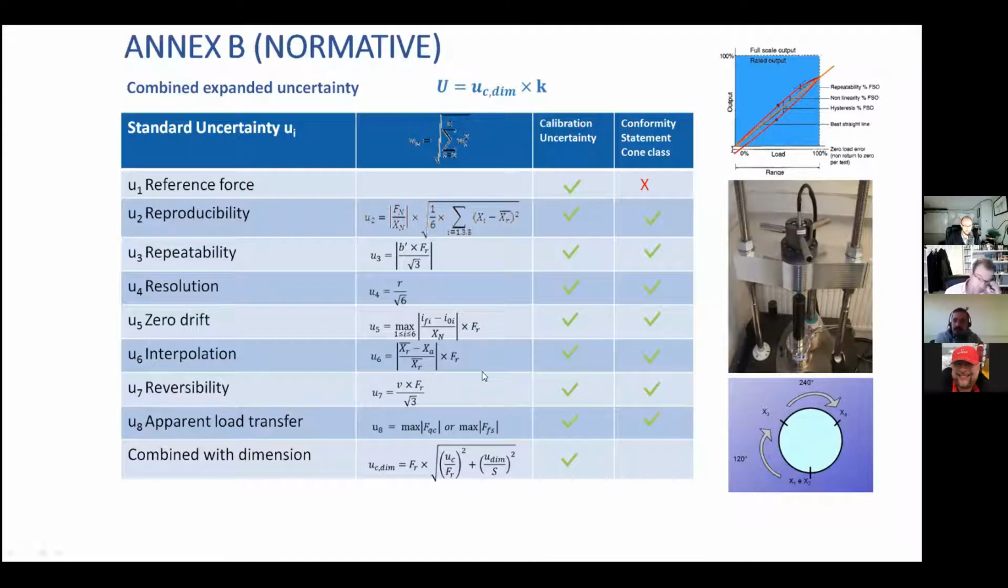Basically, what we propose is the summation of a series of uncertainty contributors, which are listed here. So you have a summation of 8 of these contributors, and the test includes several loads and load cycles, rotating the cone in order to provide enough data so that the calculation of uncertainty in the laboratory is meaningful. And here you see the equations, and there are 2 aspects. One is for the calibration certificate: you need to include the calculation of the 8 components, including the dimension, which is a 9th component. And for the conformity statement for cone class, we include all of those, except the reference force and the dimensional uncertainty. That's for classification of the cone as class 1, 2, 3, or 1 plus.